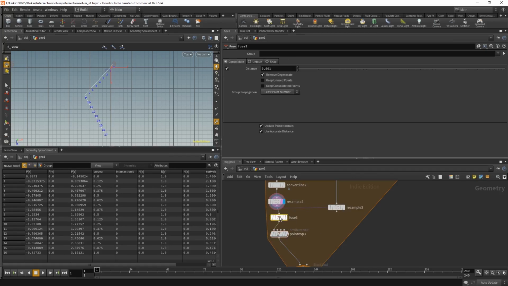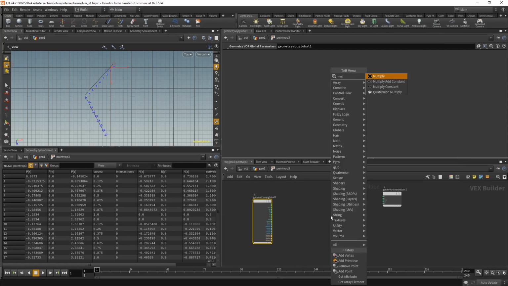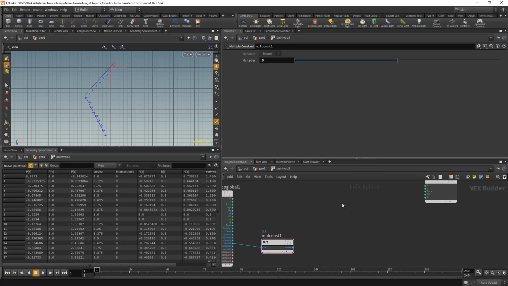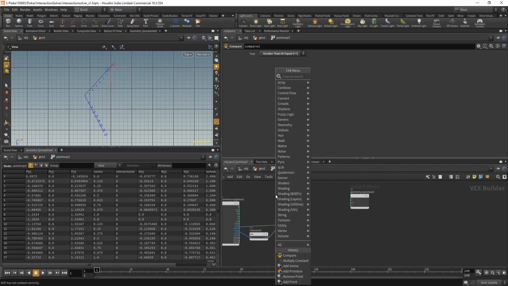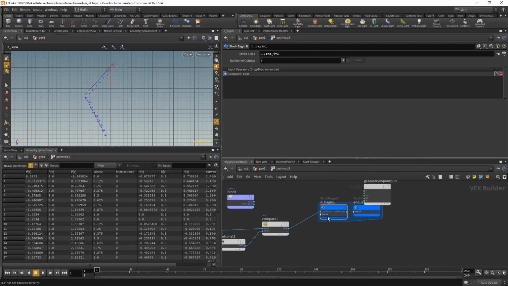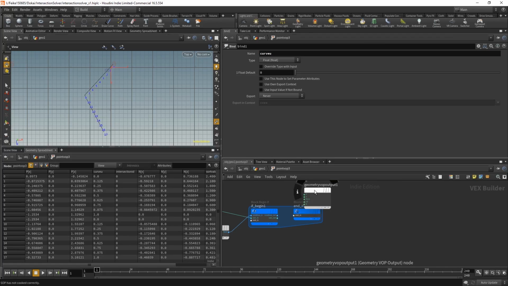Let's place down a point VOP. Don't place a fuse yet. Then place down a multiply constant. Let's multiply the total amount of points by 0.5, keeping an integer number. Place down a compare, wire in the current point number, and set it to greater than or equal. Place down a bind node, and then an if block. Out of our compare comes the condition, and our bind becomes our curve view attribute.